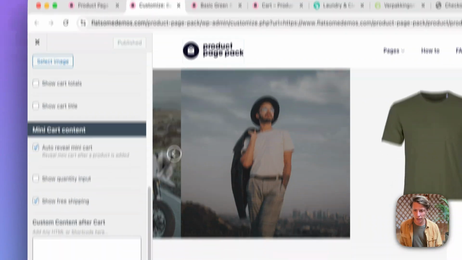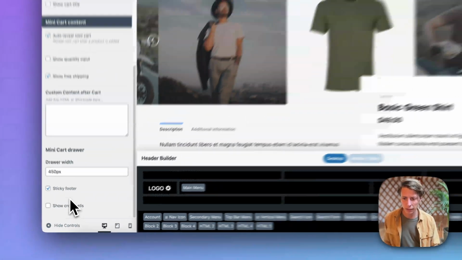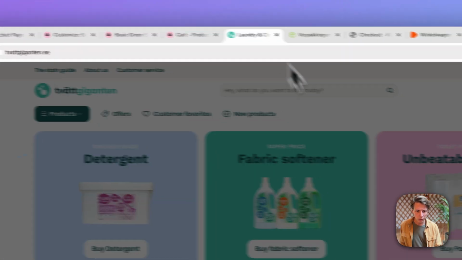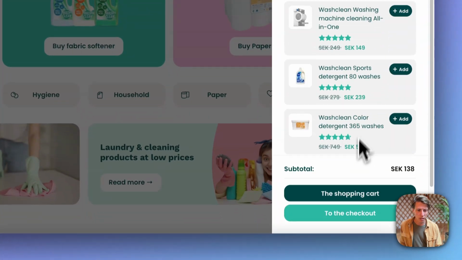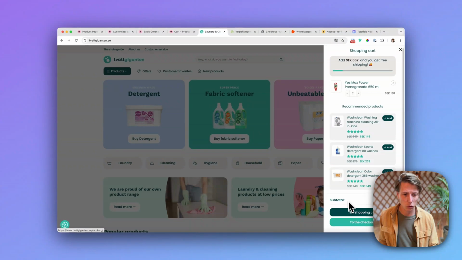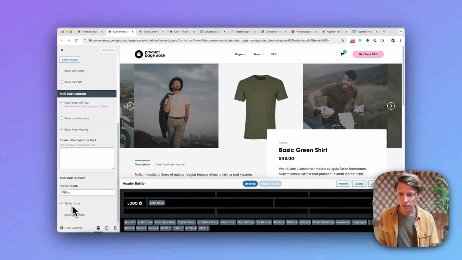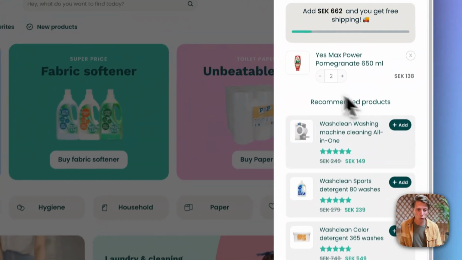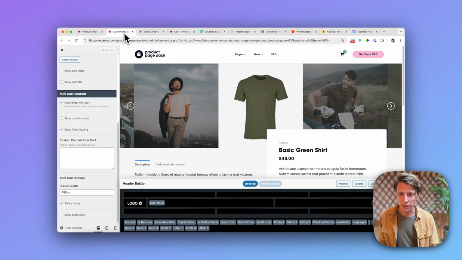All right, having said that, I think that covers everything. This is more mini cart related. You could make it sticky, meaning that this lower part is always sticky on the bottom. I think that is a good practice, so keep that enabled. And you could choose to show your cross sells or not show the cross sells that are related to certain products. All right, so we have covered everything in terms of the pop-up.